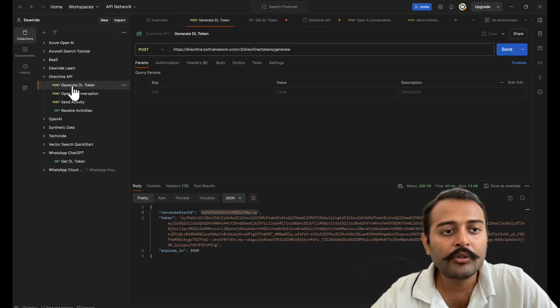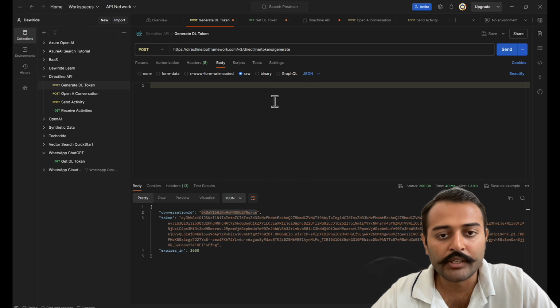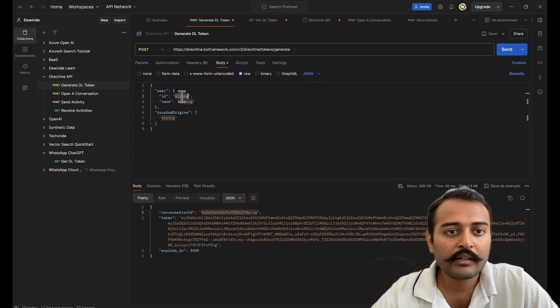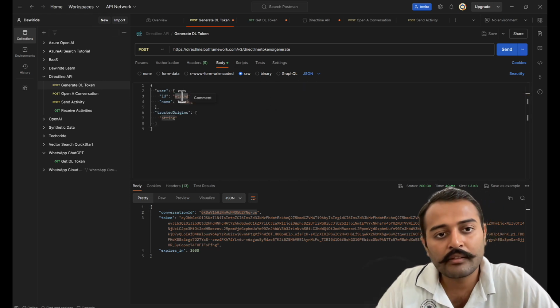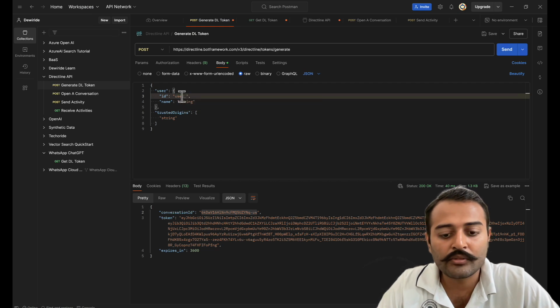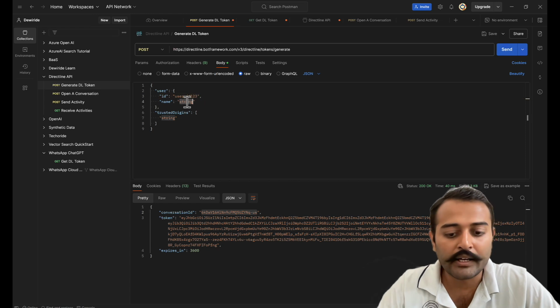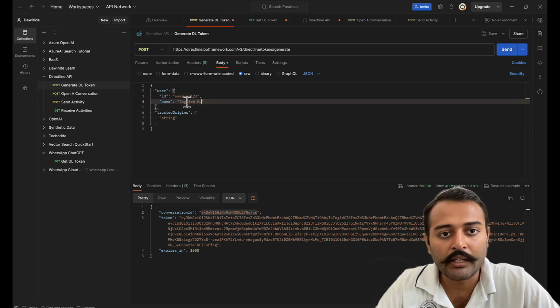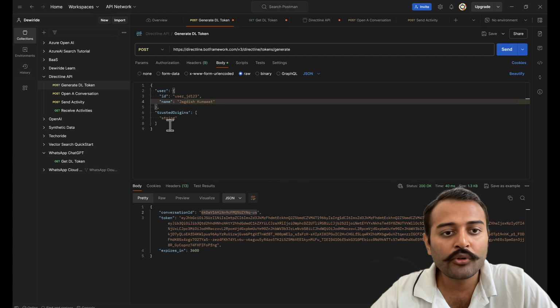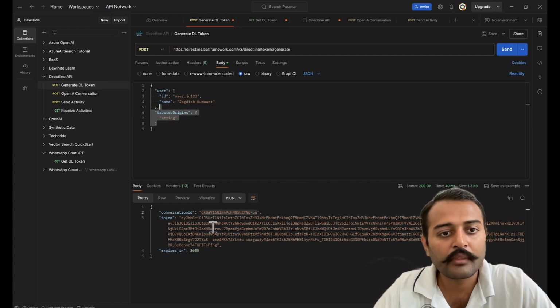So I'll again go back to the generate direct line token, raw JSON, paste this, and let's say the ID. This time, let's say user_JD123. Let's say this is the user ID, and I'll mention my name here. I just want to see if these details are part of the token or not.